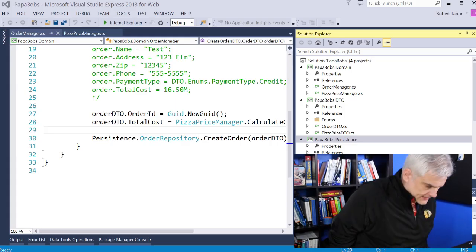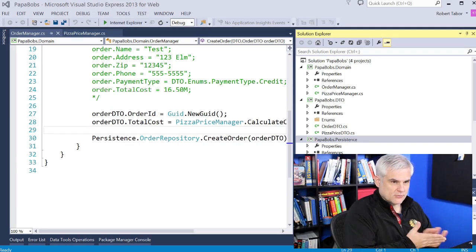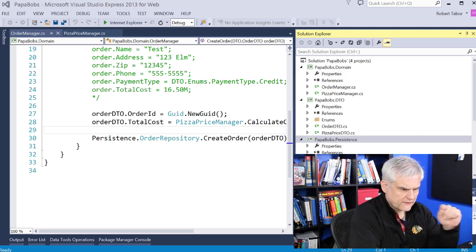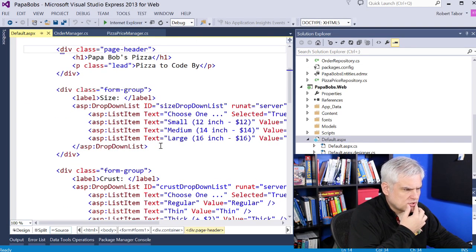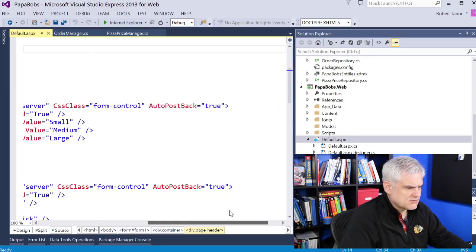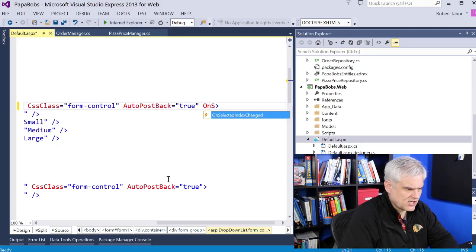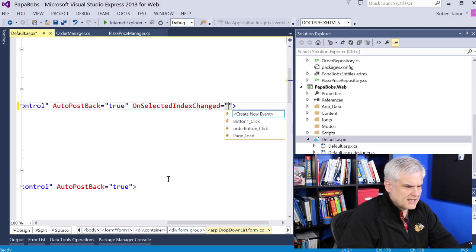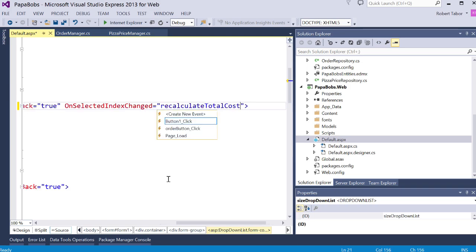So to do that, what we're going to do is utilize the Pizza Price Manager in the domain layer, and we're going to call it from the presentation layer every time we make a change in our default.aspx. So every time a selection is made, in this case, let's say on selected index changed equals, and I want to create something called recalculate total cost, like so, and hit enter.